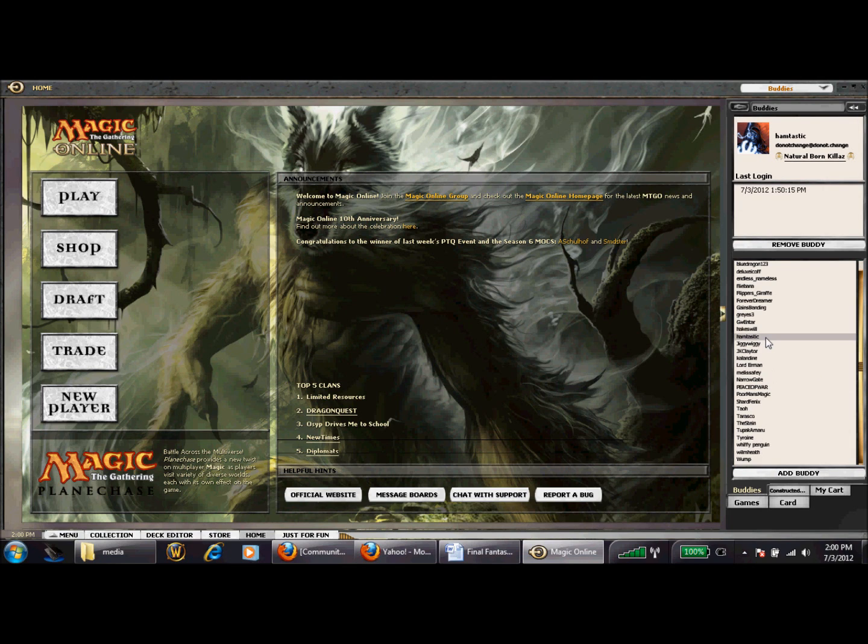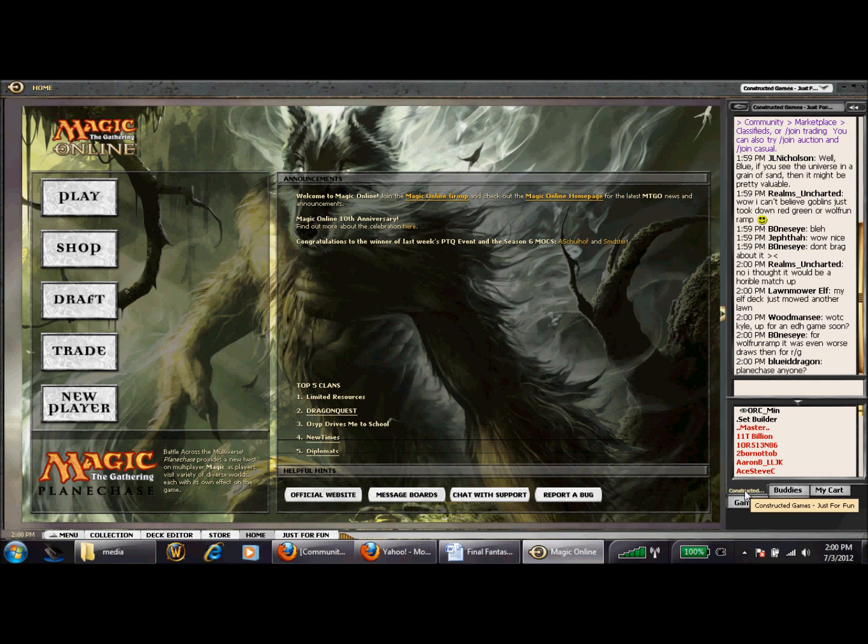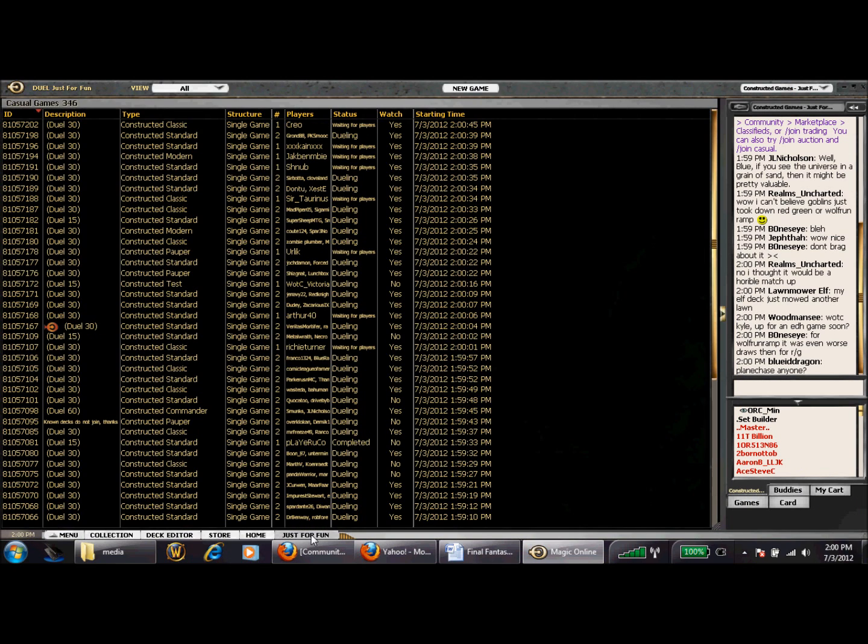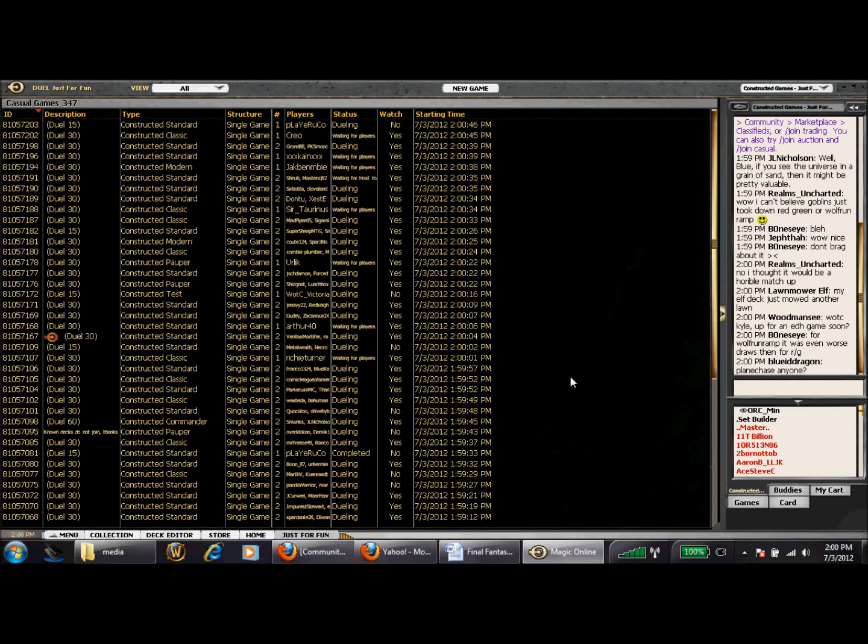When you're in the buddy system here, you also can remove buddies. You have a whole bunch of names here, and if you choose to remove them, someone who's been offline for a while and no longer plays the game, and you want to clean it up, that's the way to do it. The next tab here we'll look at is the constructed. This is up because I am in the just for fun room, and I'll get into more detail for this.